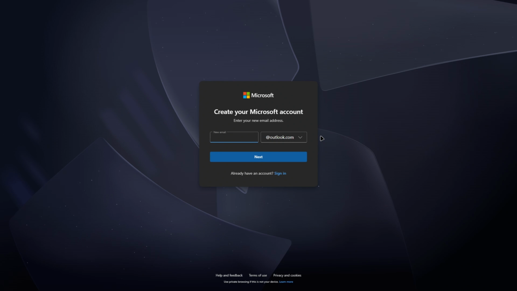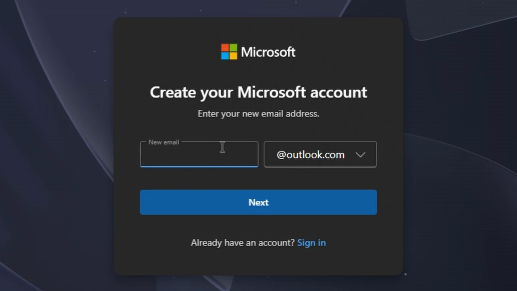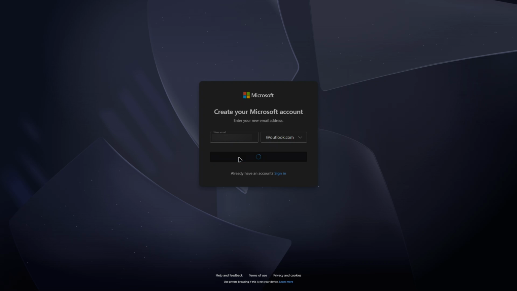Alright, now on this page, we can select the new email address. They're asking to create your Microsoft account as well, but by creating an Outlook account, it will automatically create a Microsoft account too, right? Here, I'm going to give the email address like this. You can select the email provider as outlook.com or maybe Hotmail, but I'm going to use Outlook as it is. After entering this email address, I'm going to click this next button.